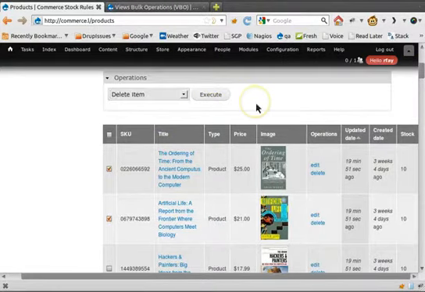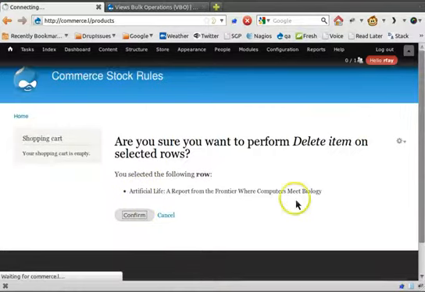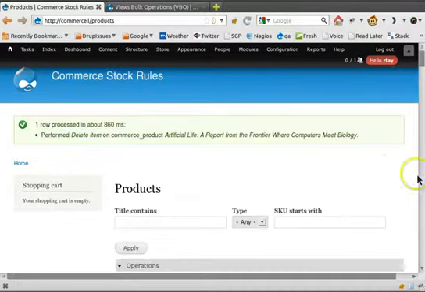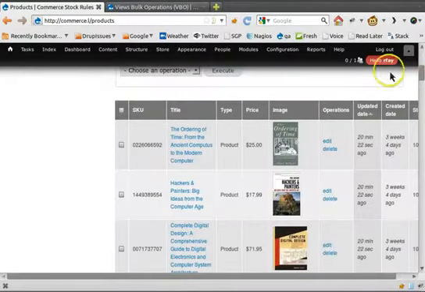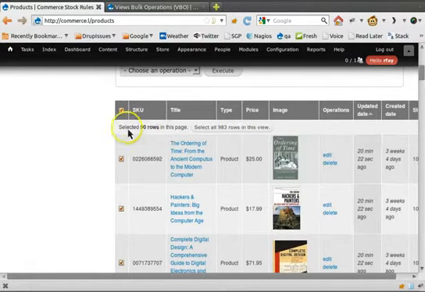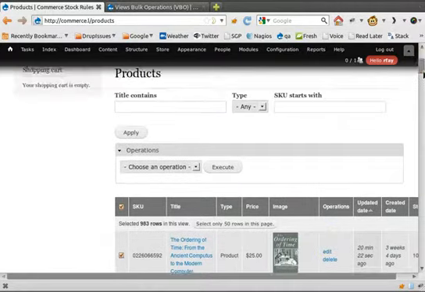Well, I don't want to delete anything right now. Well, here, I'll just delete something to show you how it works. We're getting rid of artificial life. Okay, so I'm going to select that one and confirm, and it'll delete that one for me. So it's deleted the artificial life one, and it's gone. And of course I could have selected all of them. If I select all, I have the choice of just doing the 50 rows that I have in this view, or I can select all 983, just as you would expect a powerful form like this to work.